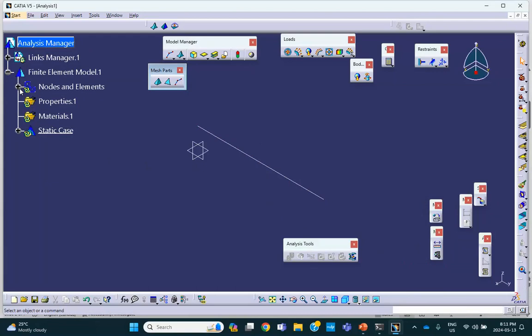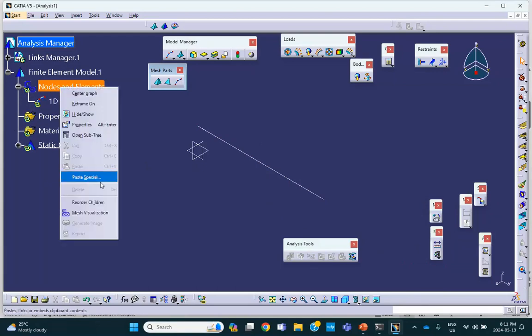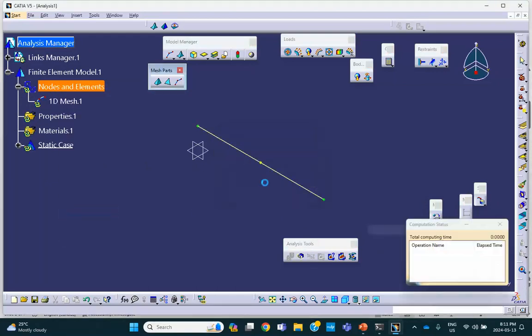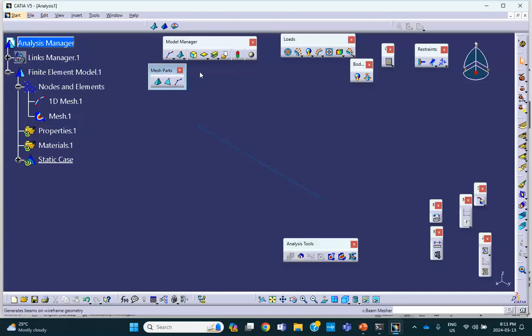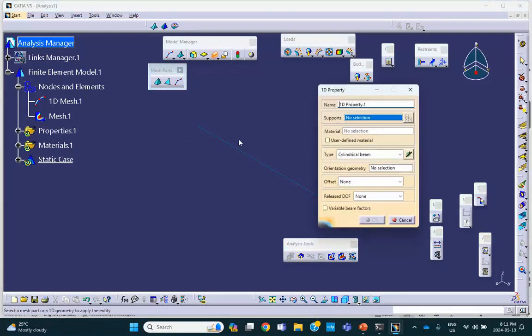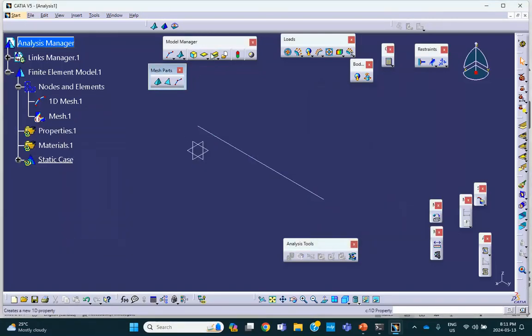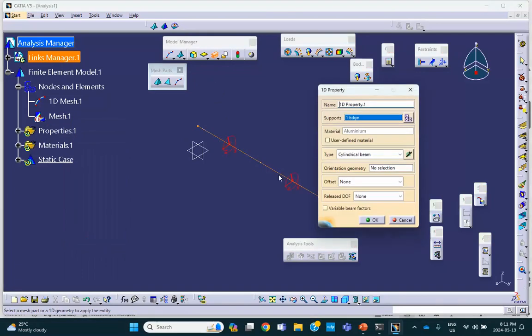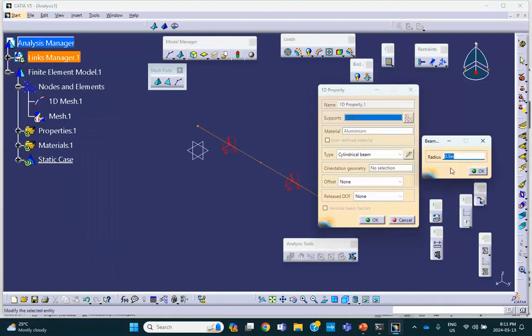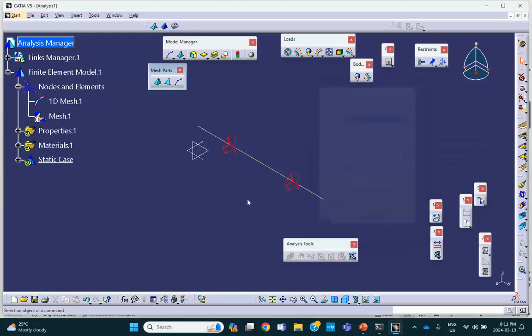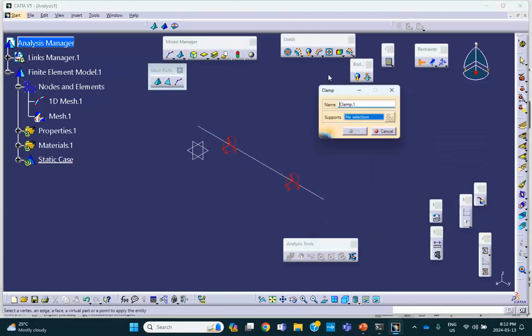You can look at it if you want. Right click mesh visualization. All right, good. Now 1D property, first of all, deactivate that. A 1D property, you select this. And I put down a circle of radius 0.5. There we are. We can close this. All right. Very good. Now this end is clamped.